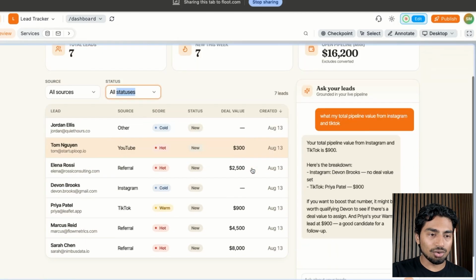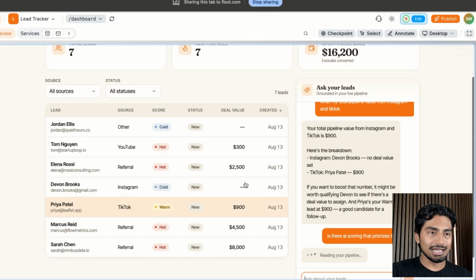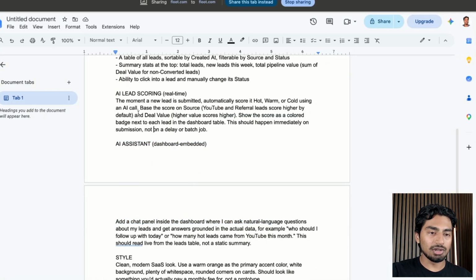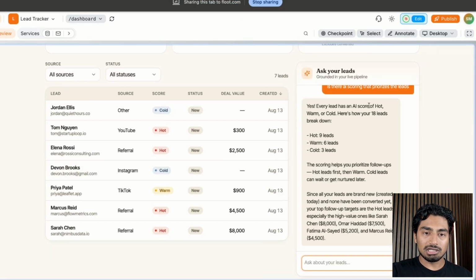So there should be a scoring on the side of it. So is there AI scoring that prioritizes the leads? Because that is something that we'll have to add if we haven't done that already. But otherwise, everything is taken care of so far, which is awesome. Yes, every lead has a hot score.